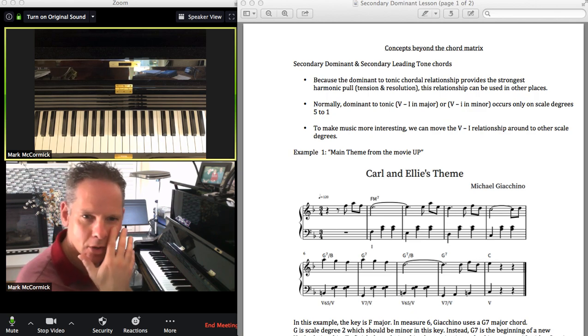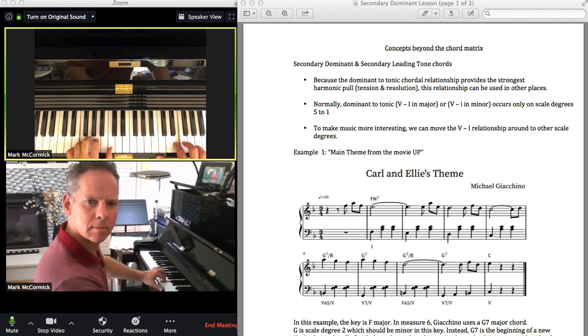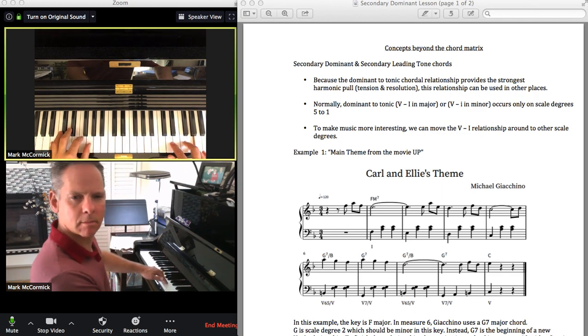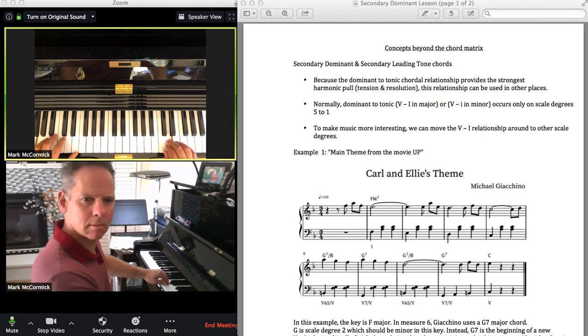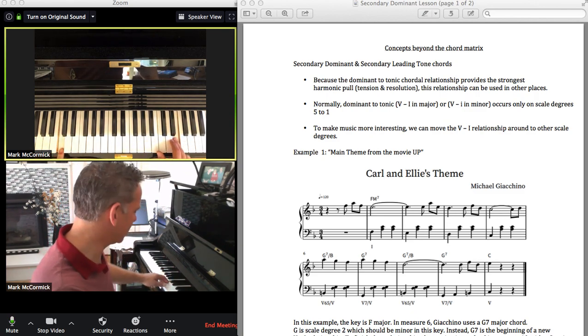Of course, you all know the main theme from the movie Up. Right? And that's just the beginning of it. Of course, it's just so simple and so lovely.